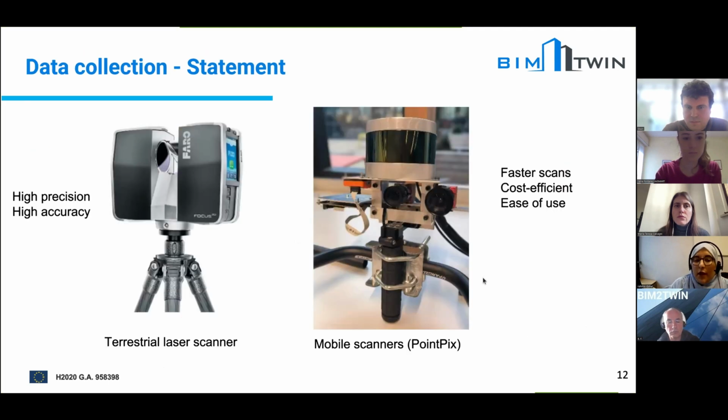Before detecting the object, we first need to collect data, or get the 3D point cloud. For this, we have two kinds of laser scanner that can help: the terrestrial laser scanner, which has high precision, and the mobile scanner, which is faster than the terrestrial laser scanner and easy to use.